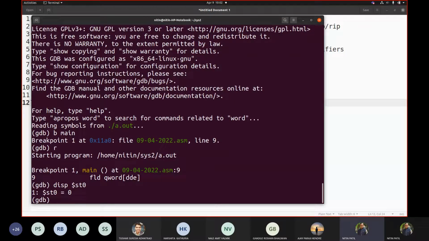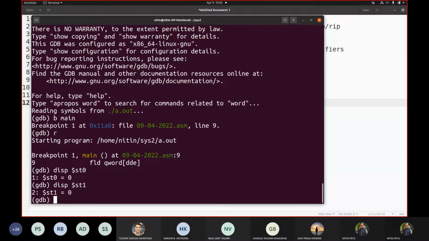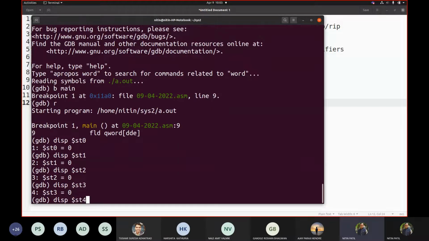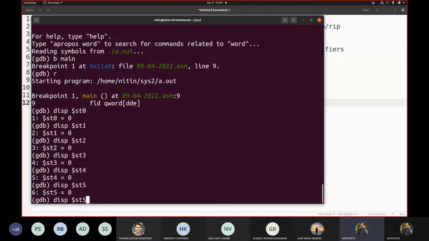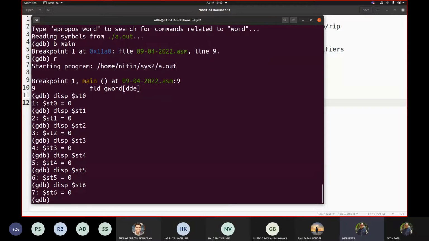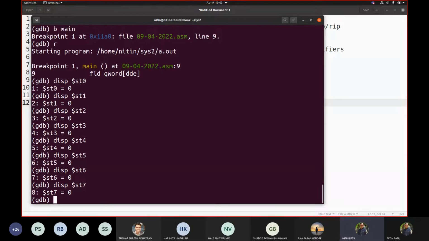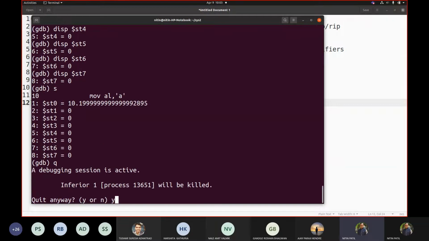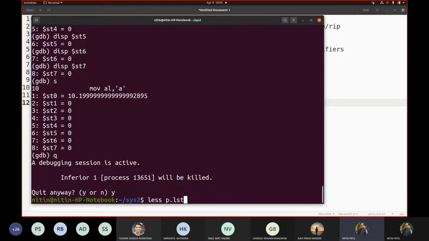So these are floating point registers: ST0, ST1, ST2, ST3, ST4, ST5. It is actually a stack of float values. You can see that it added 10.19. Now let me add some things in the code.